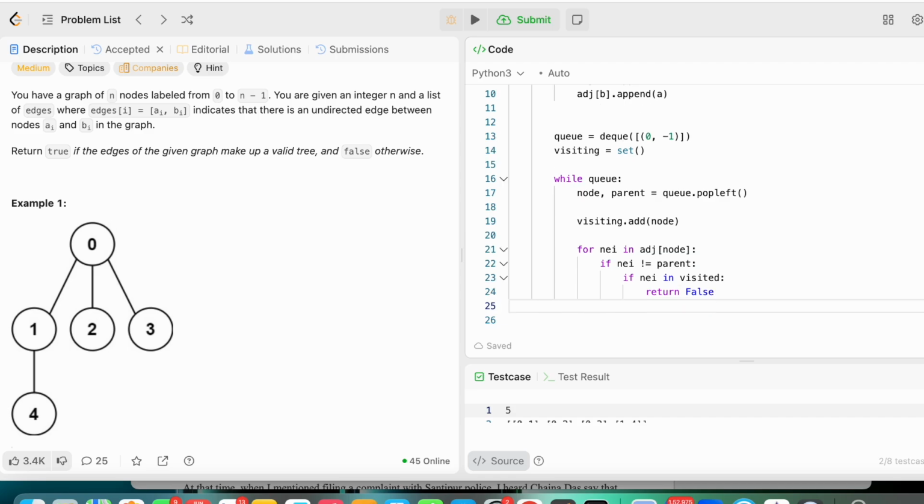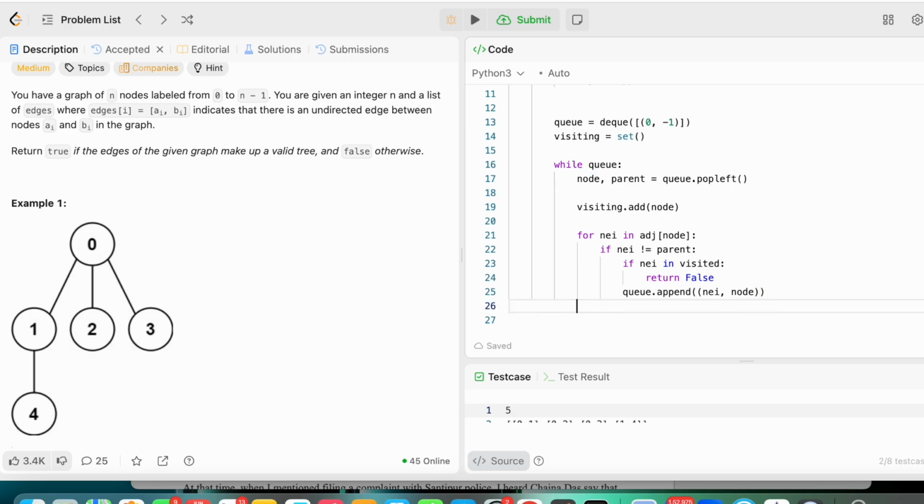Otherwise, what we'll do, we will add it in our queue, on the right side, right? We'll add this neighbor, and what will be its parent? Its parent is this node, right? So we add it here. That's done. So this is our BFS queue processing.